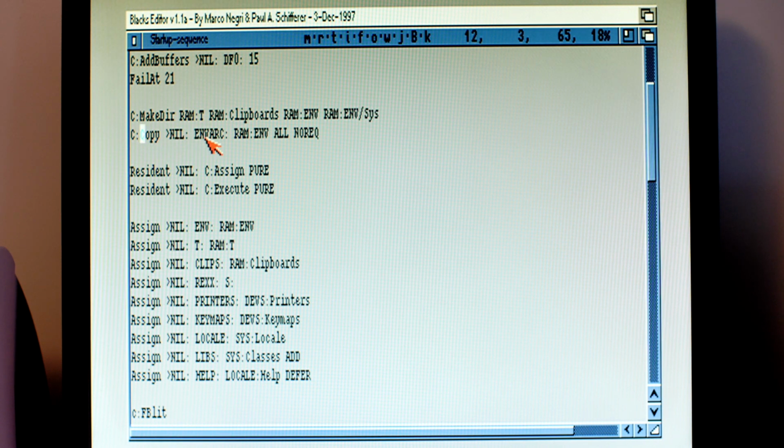C:Copy ENVARC to RAM:ENV. ENVARC is a directory within Sys:Prefs, which is basically the physically stored settings for various applications and Workbench and other bits and pieces. This copy of ENVARC to ENV is basically copying those settings to RAM, so that they can be executed nice and fast, and also so that when you go to use it, it updates ENV rather than ENVARC. And when you go to save in applications, when you change preferences, it goes into ENVARC.